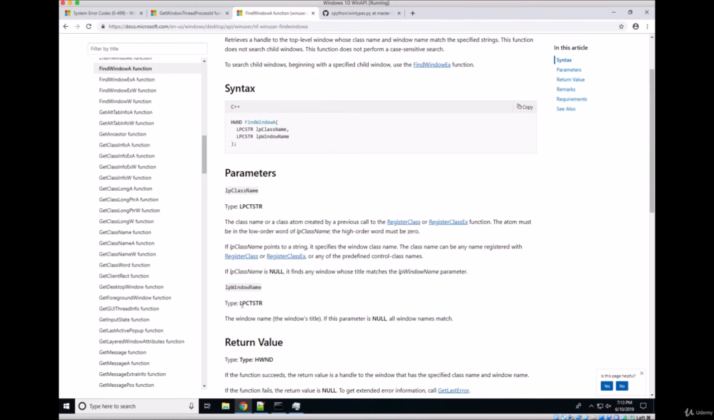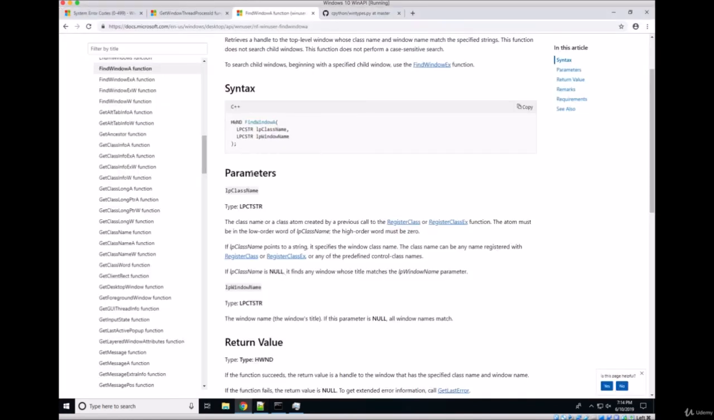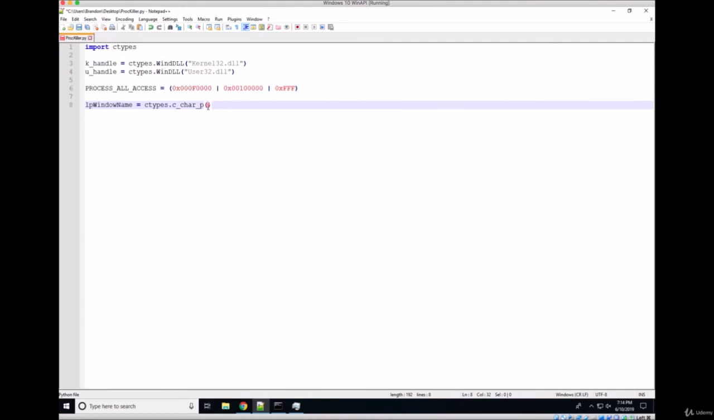But what's interesting here is the LP, which means they want a pointer. So we need to keep track of the title itself. Let's go back here. For lpWindowName, we're going to want ctypes.c_char_p. c_char_p is a char or character pointer in ctypes. This will give us a pointer to the information we're looking for, because the LP is for pointer. So this is what we're going to give the user input.